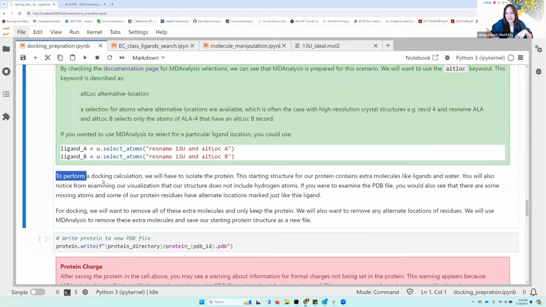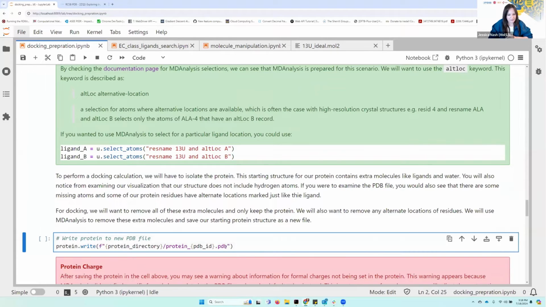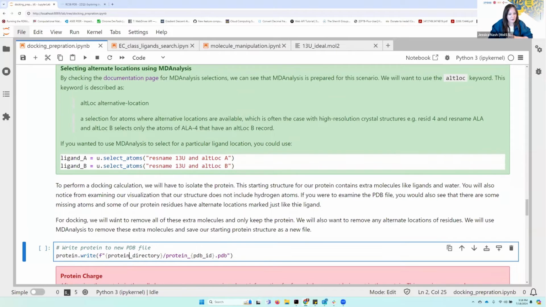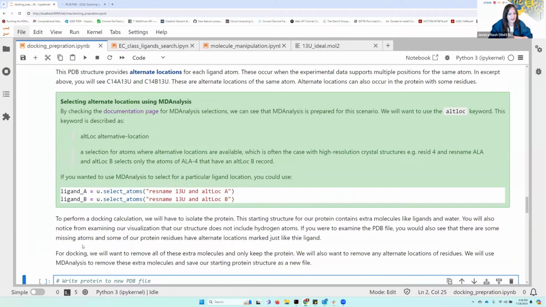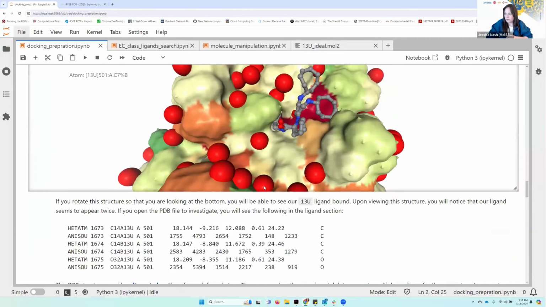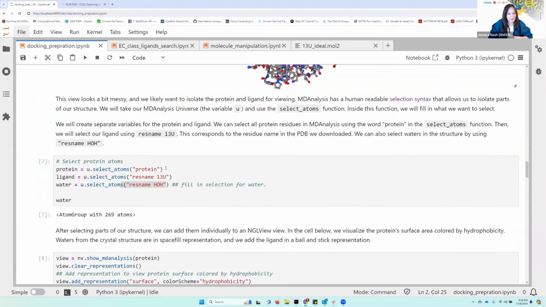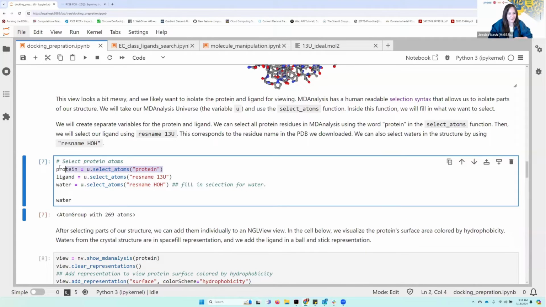We need to save a PDB file with just our protein in it, and that's what we're going to ultimately put into AutoDock Vina for our docking calculation. You'll recall from earlier that we created a variable called protein, and we set that equal to our universe, and we selected just the protein atoms.